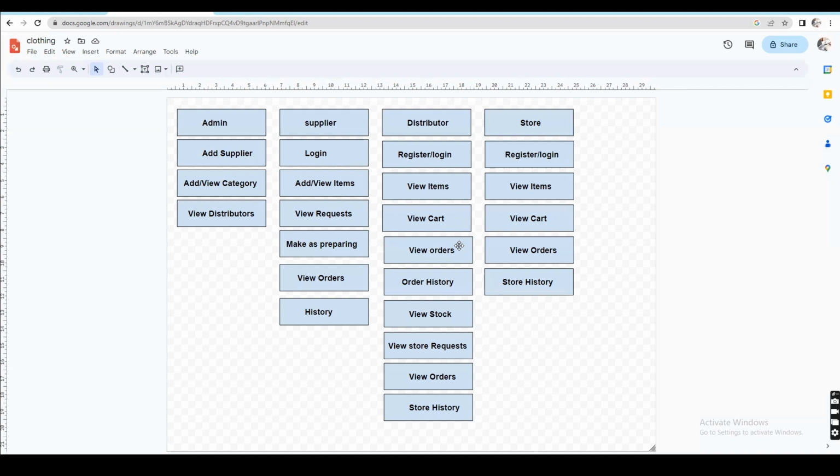After ordering those items, the orders will be displayed in the view orders page of the distributor, and these order requests will be sent to the supplier. The supplier can view the orders placed by the distributor, accept those orders, and dispatch them to the distributor. All these orders' history will be stored in the supplier history and distributor order history. The distributor can view the dispatched orders and collect those orders.